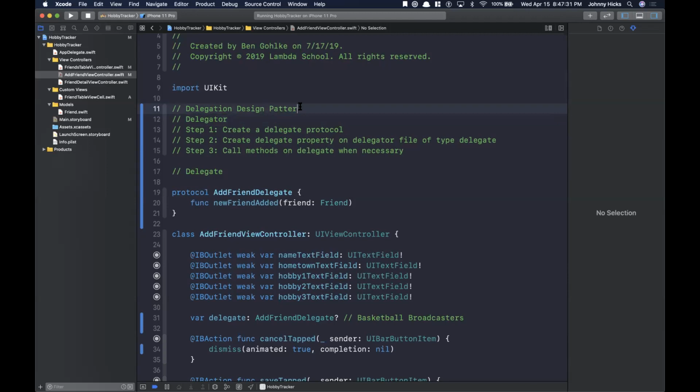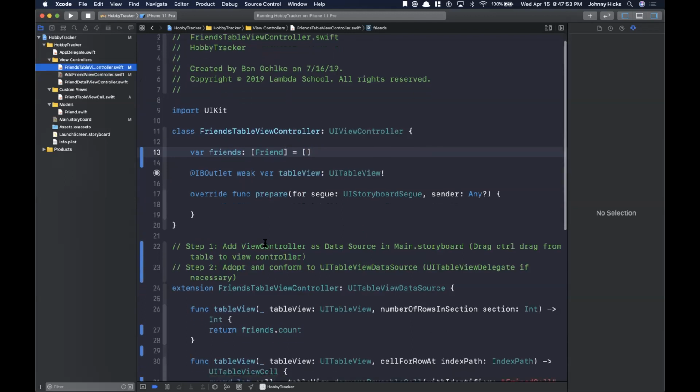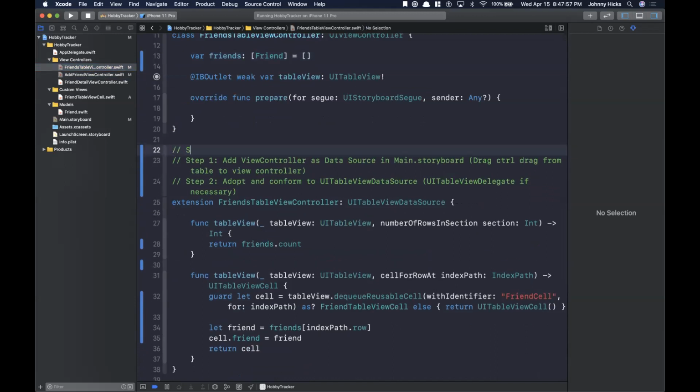Delegate design pattern. Okay, so let's go ahead and implement the steps on our delegate. Those are steps 1 through 3 for the delegator. Now let's go to the delegate. In our case, it's going to be our table view controller. I should label this as setting table.